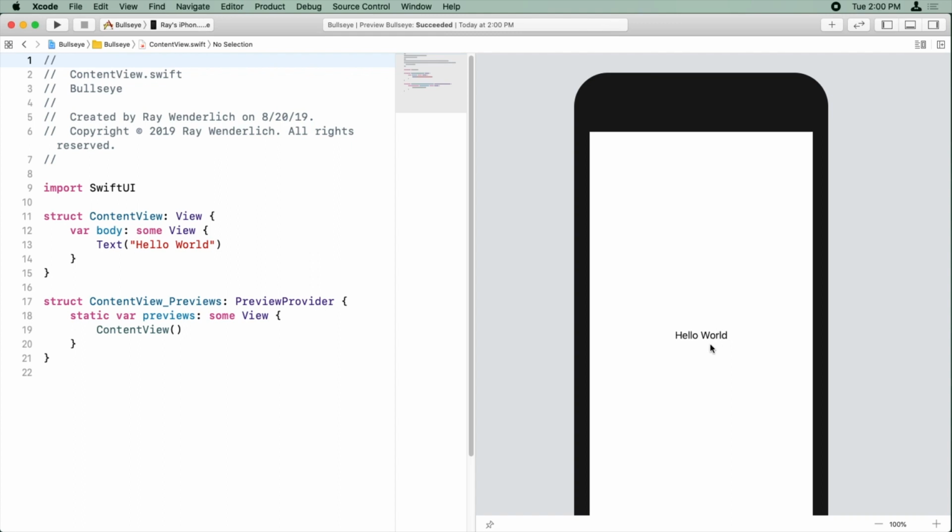So we see here the template we started with has just created us a very simple bare bones view that just says hello world. Let's take a look at what the code looks like over here. Now, I don't expect you to understand all of this right away, but I do want to give you just a taste or an idea of what's inside here. So the first line here says import SwiftUI. That means, hey, we're going to be using SwiftUI in this project.